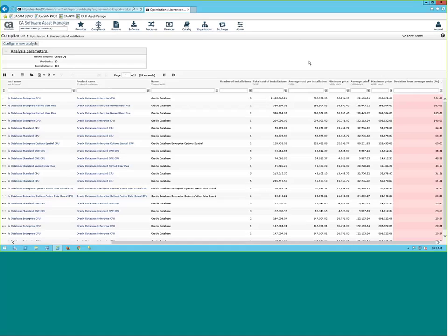So that is just a brief look. I know it's a lot of information, a lot of detail, and I apologize for that, but that's a quick look at the optimization and simulation module.